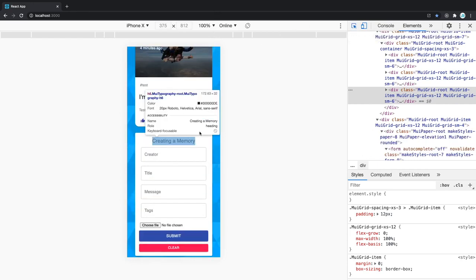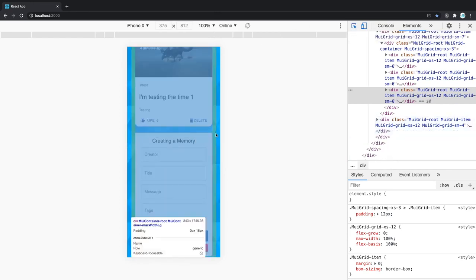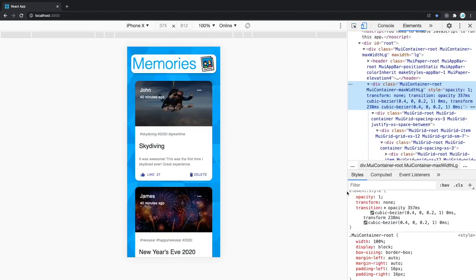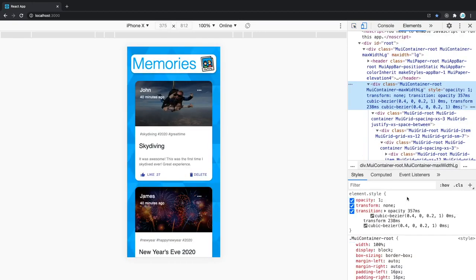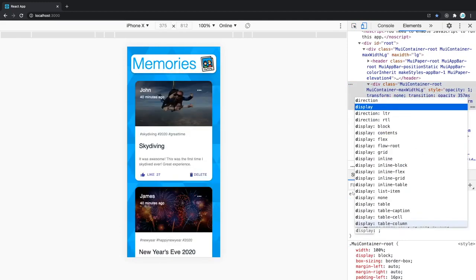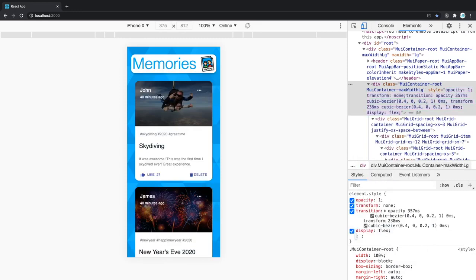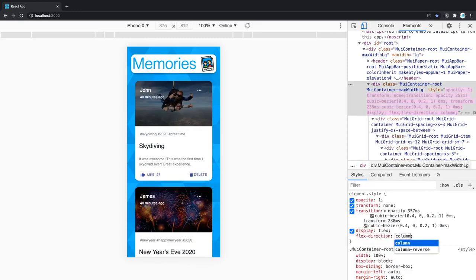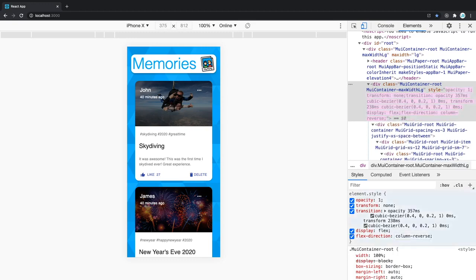How would we do that? Well, let's take a look. The form is currently in here, and that is inside of this container, the Material UI container. So what we would need to do is change this container into display flex, like this. Give it a flex direction of column, but I think it already has that. And then I think we can do flex direction column reverse. That's what we want to go for.